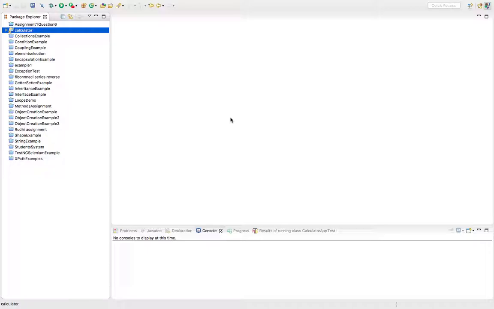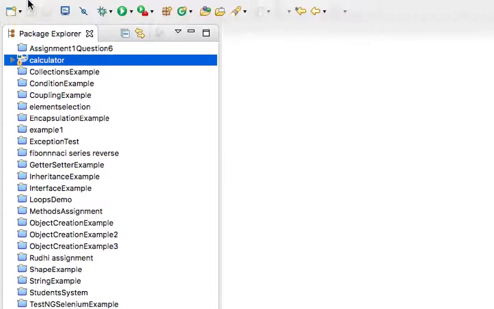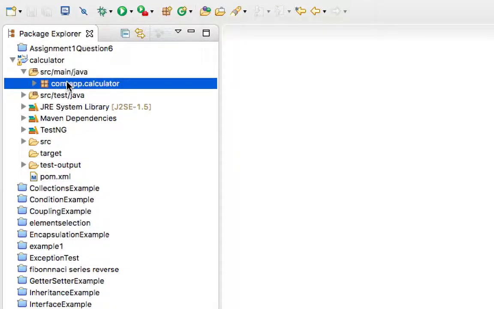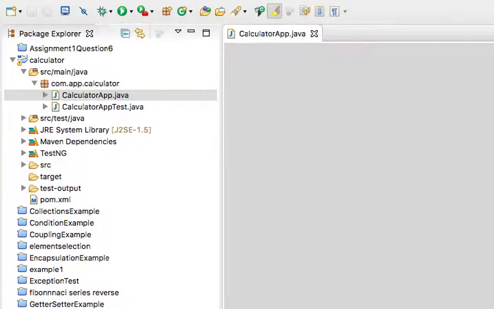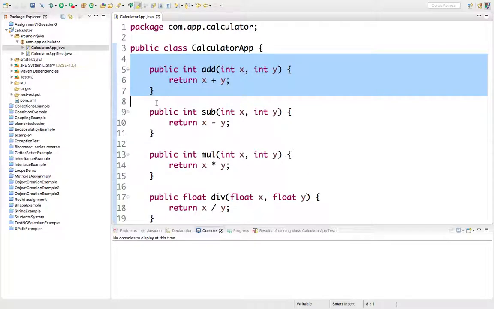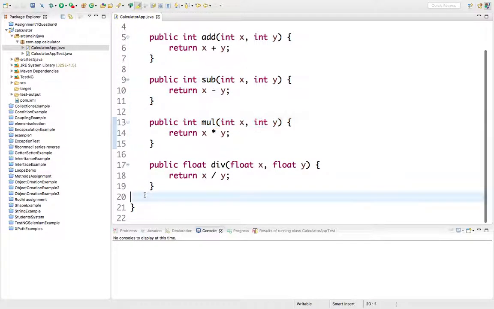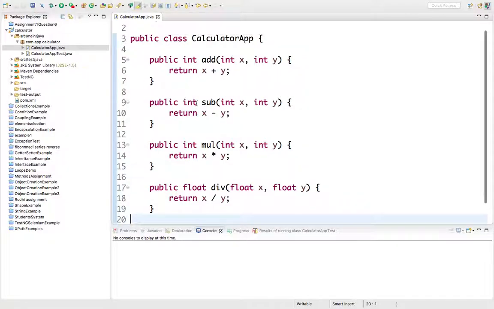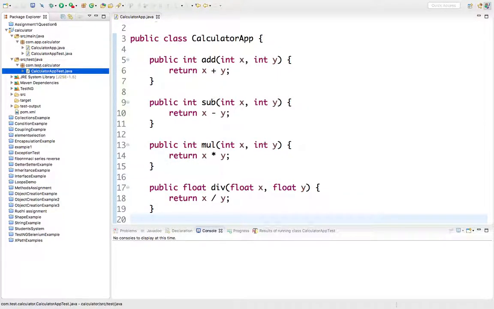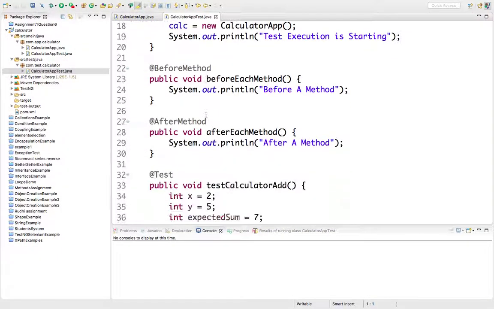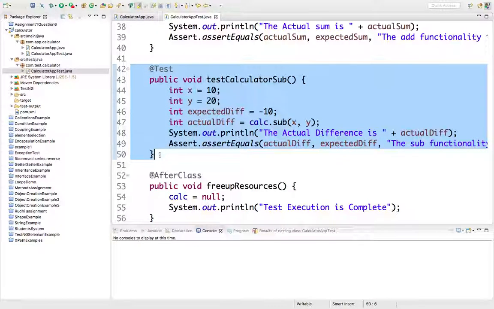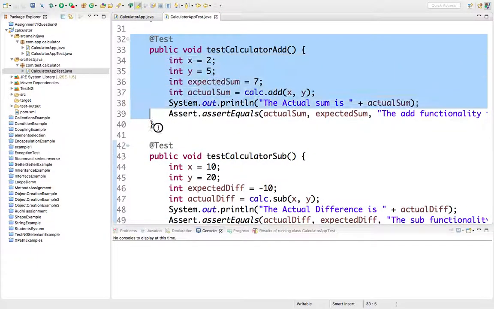So let's look at this calculator example. We have already seen the calculator example. It had a calculator functionality which is called a calculator app. In calculator app we have written four methods: add, subtract, multiply and division. To test them with the help of TestNG, we have created a TestNG class called calculator app test. In that we have written @Test, test calculator subtraction and test calculator division.